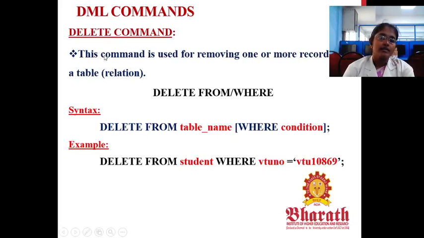And delete. This keyword is used for removing one or more records from the table. Delete from and the condition. See here, syntax: delete from table name where this is the condition. So delete from student where this particular register number, if this condition is satisfied, then we have to delete it.